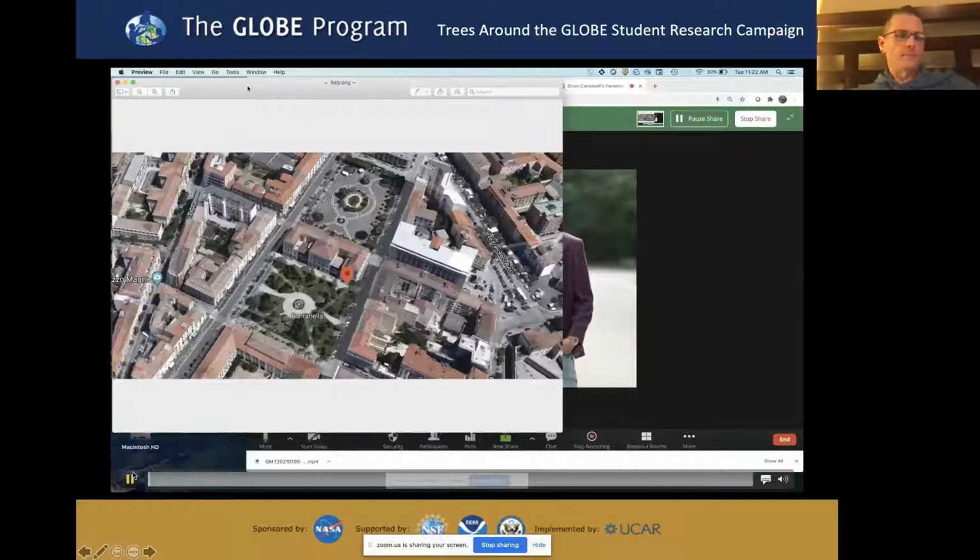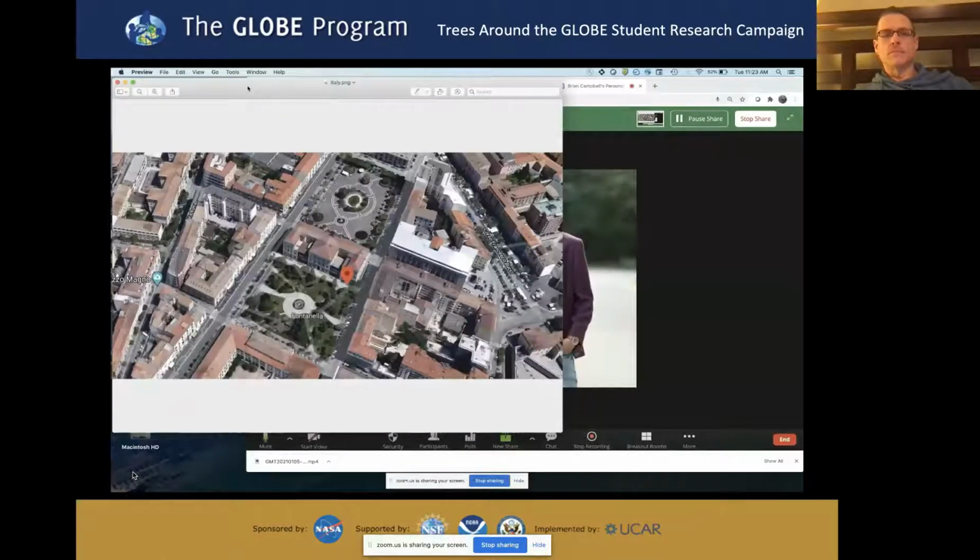Let's say you're given an image like this. This happens to be an image in Italy. And what if you wanted to do a student research project to determine what you can tell by just looking at this image? What can you tell about the environment? Basically, what can you tell about the trees? What can you tell about the land cover? Is this an urban environment? Is it a rural environment? Is it a suburban environment? What can you tell about the seasons based upon the latitude and longitude of this?